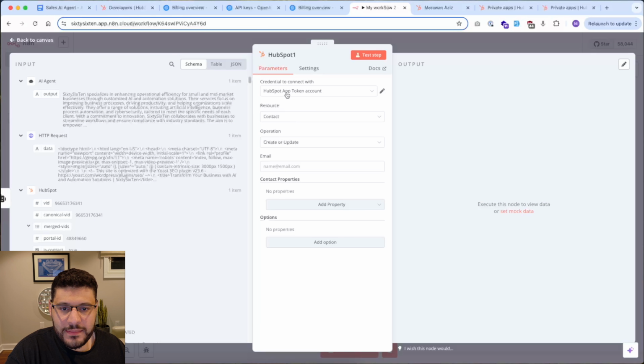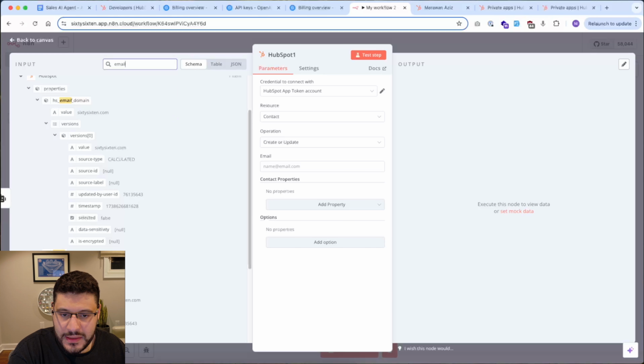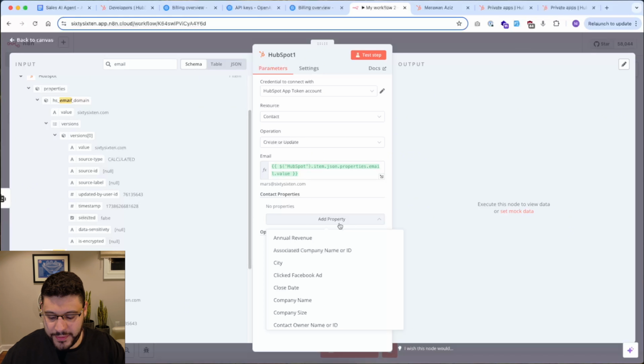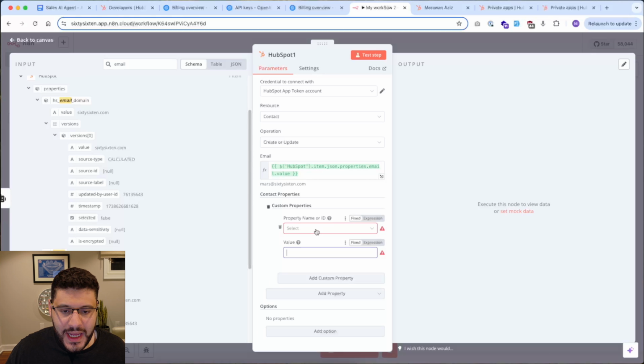So in here, once again, make sure you select your HubSpot app token account. Then HubSpot needs a way to identify which contact record you want updated. So go ahead here in the email field. You can grab from the JSON object that we got from HubSpot earlier, the value of the email. Once again, drag and drop. And in here now, you're going to select your property. So which field do you want to update? In my scenario, I've created a custom property called AI generated notes. So I'm going to go ahead here and select my property.